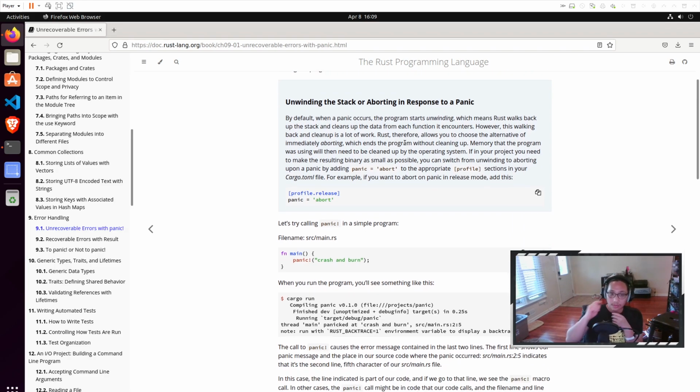Unwinding the stack or aborting in response to a panic. By default, when a panic occurs, the program starts unwinding, which means Rust walks back up the stack and cleans up the data from each function it encounters. However, this walking back and cleanup is a lot of work. Rust therefore allows you to choose the alternative of immediately aborting, which ends the program without cleaning up. Memory that the program was using will then need to be cleaned up by the operating system.